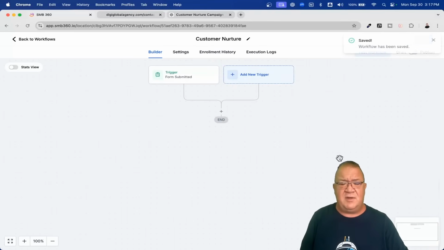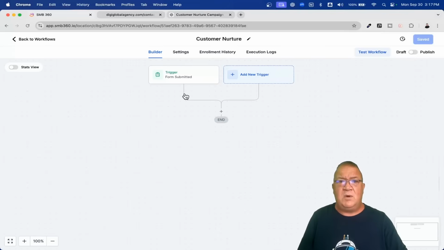And I'm going to save the workflow, because it's good practice to save your work. Now, what's going to start this customer nurture campaign going automatically here? That's whenever somebody fills out that form. So whenever they fill out the form, what is it that you want to happen?